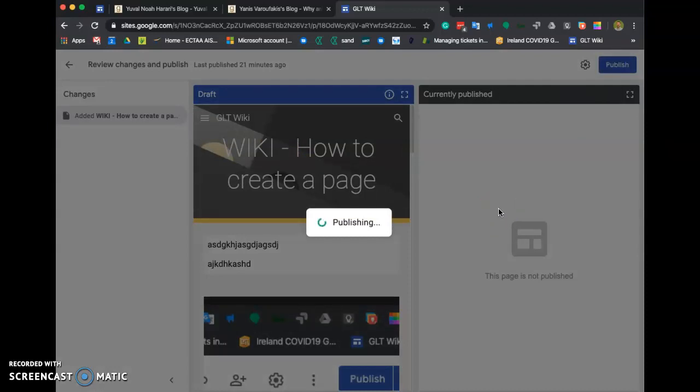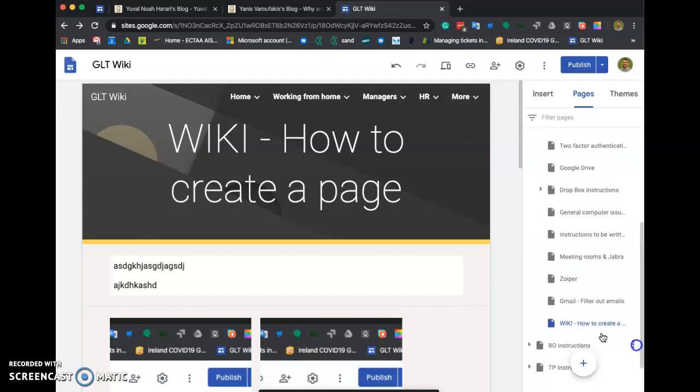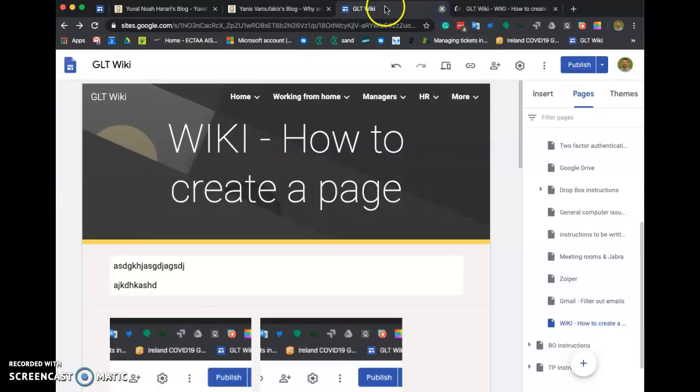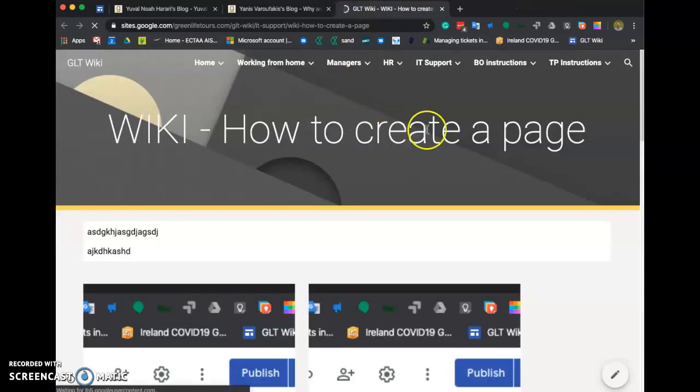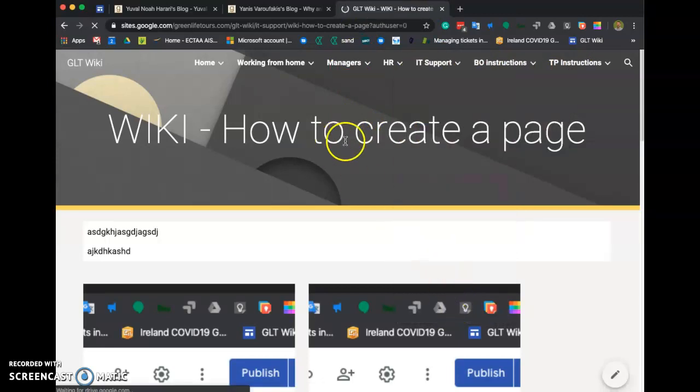Okay, so remember I had the page put in the IT support here. My page is called Wiki something. Here it's at the bottom. So if I was clicking here and trying to see how it looks like, I'm gonna click on view published site. Okay, view public site, and have a look at Wiki, how to create a page.